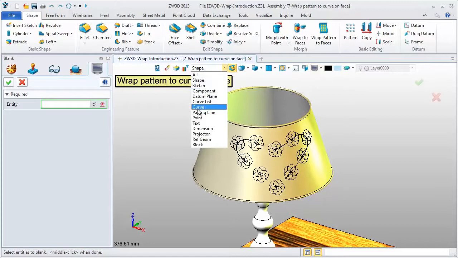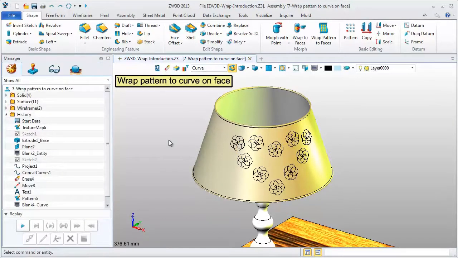With this video, you have seen all the different applications of the wrap feature.